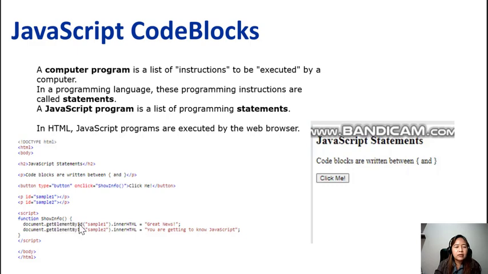So in this case here, you have function showInfo. These are two statements in JavaScript, enclosed in curly braces. That's what you call a code block. What will happen is that these two will be performed should the function showInfo be triggered, and that is when the button Click Me is hit. Here you have two placeholders, one is sample1, the other one is sample2.